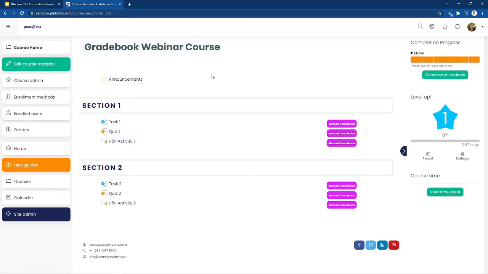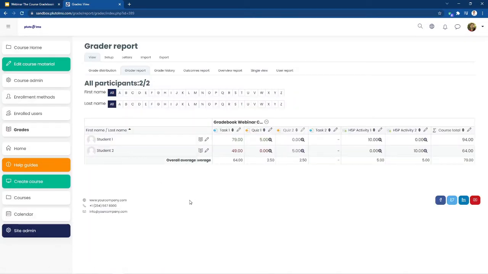Each course has its own gradebook, which is automatically updated with any activity that has a mark associated with it. What I've done over here is I've got two students in my course for this example, and each activity that I have created has shown up in my gradebook, and without any setup, this is what it looks like. I'll take you through the setup shortly.